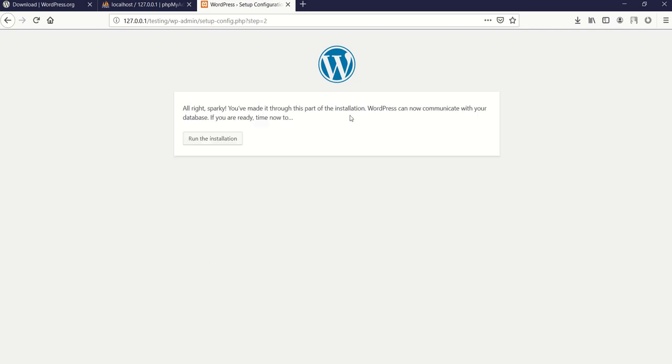So you can see it has confirmed that the details are okay and it's able to connect to the database using the details that you just gave. So you just run the installation.